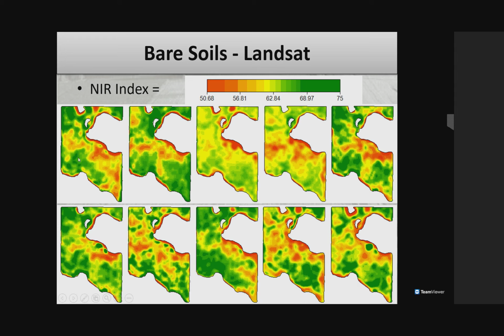In this example, here's 10 images that went into the finished product. I didn't even worry about putting years or anything like that. Just making a point to you, you'll notice that these images move around a lot more due to soil moisture items, things like that. The bare soil stuff can be really complicated to work with because there's a lot of variabilities that come into play.